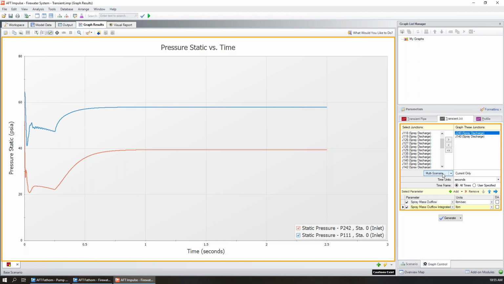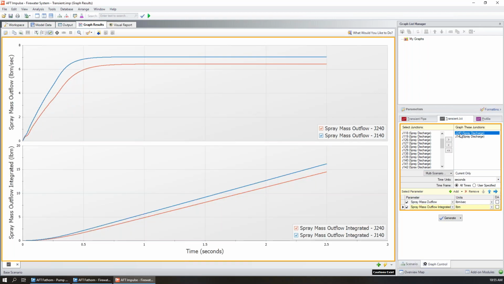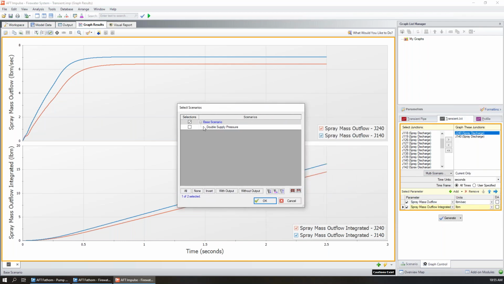Something we can do as well is show multi-scenario graphs. So you can create multi-scenario profiles, junctions, pipes. It'll require output, but if you click multi-scenario, then you can just select the different scenarios that you have graphed. So that's another way to do very quick comparison rather than trying to extract the data to Excel and making plots of your own.